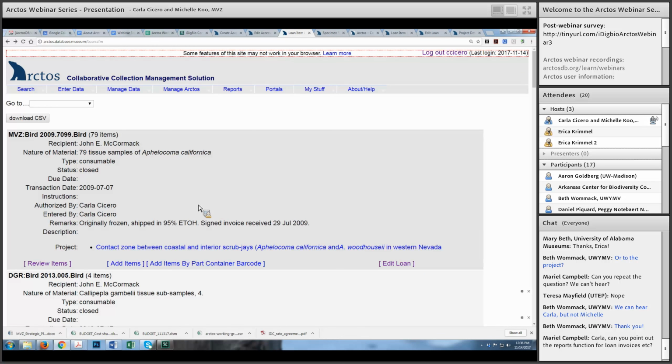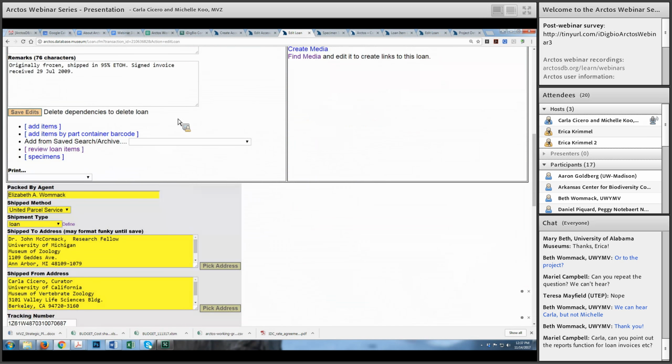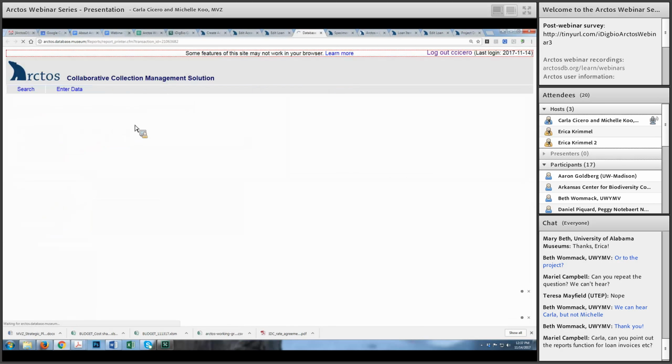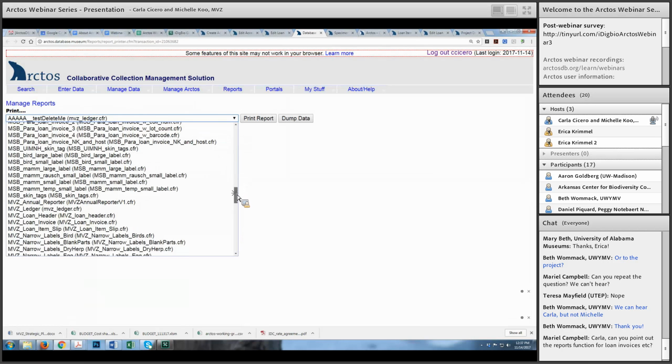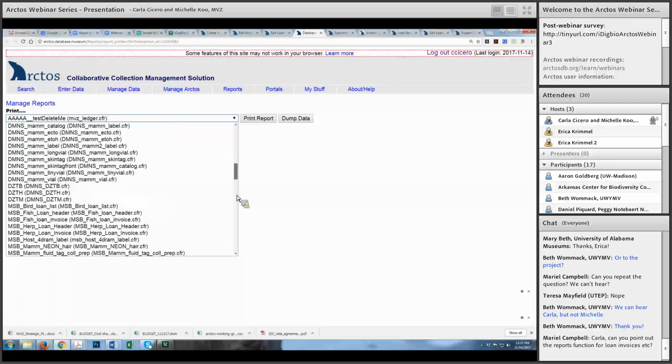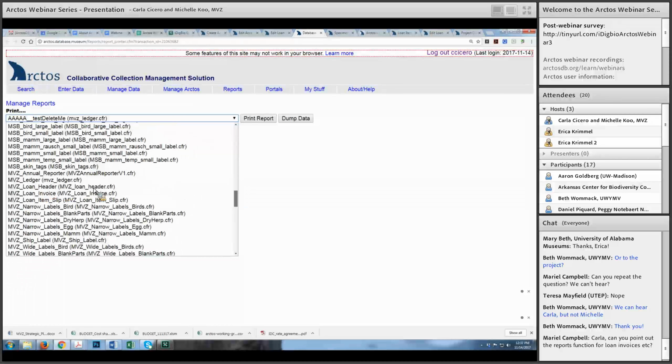So yeah, we can generate customizable loan invoices from loans. If you go to edit loan, you'll see here, print any report. We'll have a webinar just on reporting, but these are all of the different Arctos reports. I'm going to go to MVZ because we've customized the loan for the way we want it to look, but you can customize it for yourself.